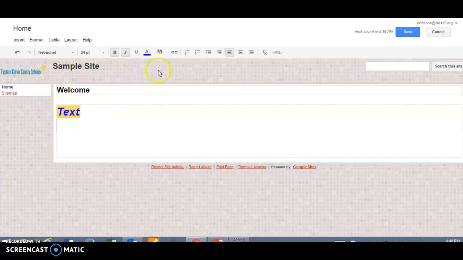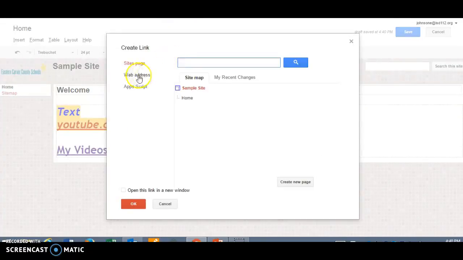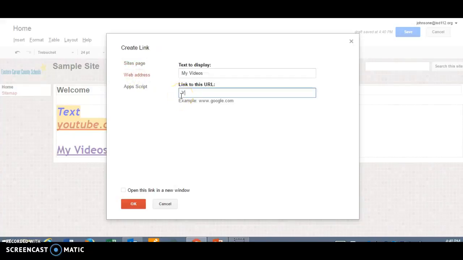You can also add hyperlinks up at the top here. So if I wanted to link to, say, a YouTube site, I could do that and highlight and hyperlink. Okay, or you could call it something else. You could call it my videos and highlight and then click the hyperlink and then click web address and actually link in the web address. And down here you can click open this link in a new window.